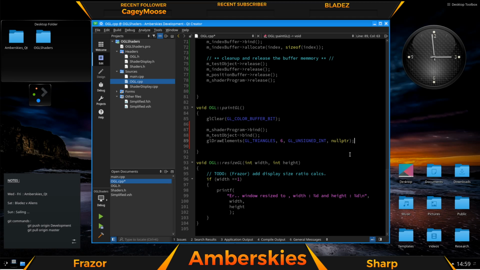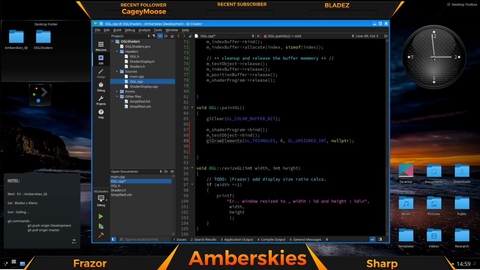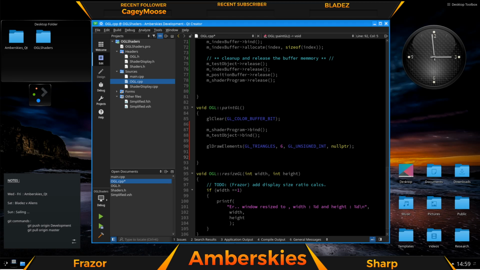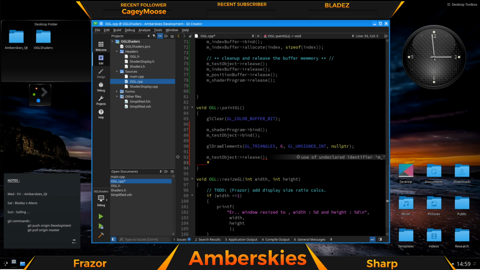That's roughly about it, but don't forget, clean up. So after you've done that, reverse order, m underscore test object, and again just release, and again to the shader program as well. Some people don't. I suppose you don't have to, technically, as long as you remember that you haven't.